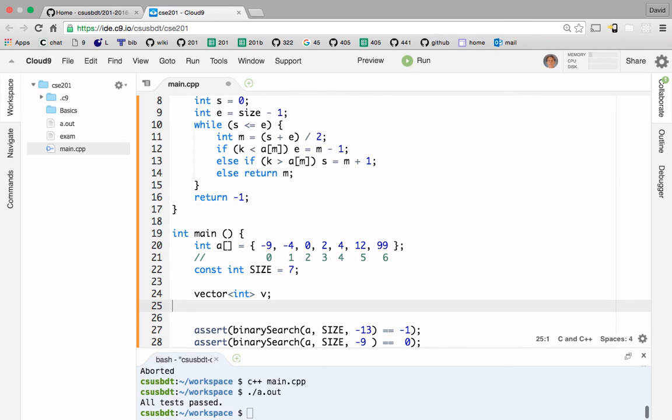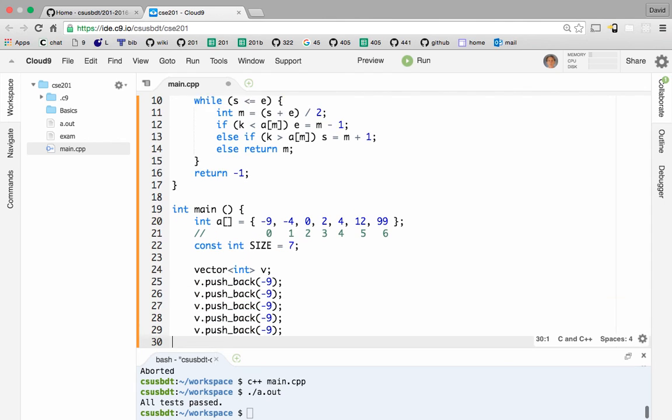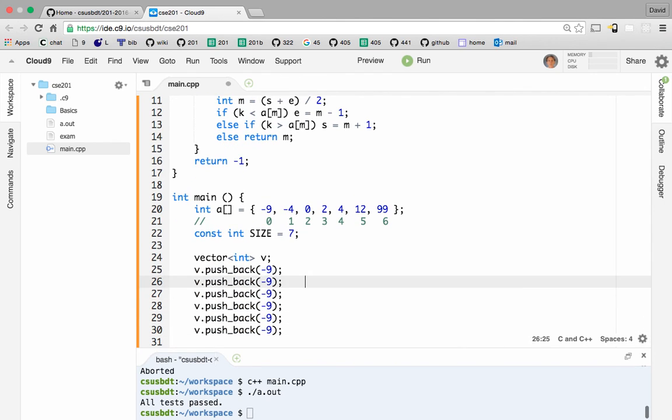So the vector v, this is very inconvenient, by the way. We're going to have to call this function with the dot operator, v dot push_back. What we want to do is push some values into v. We're going to push in a -9. Then we're going to push in a -4 and so on. We want v to look just like A.